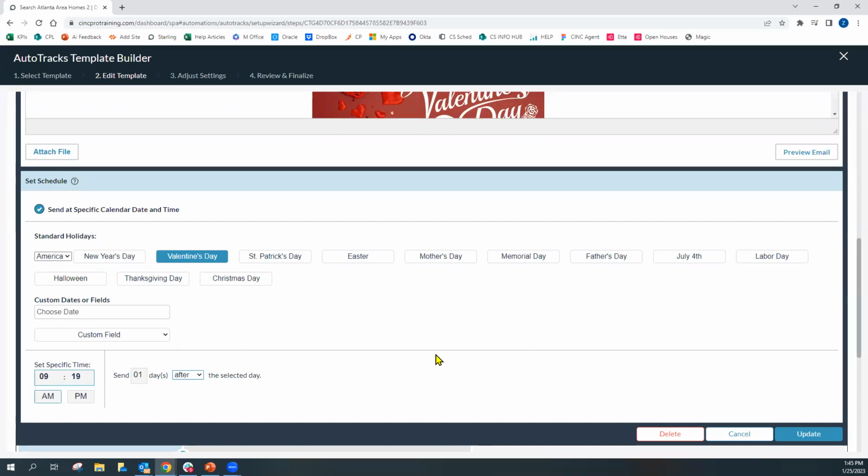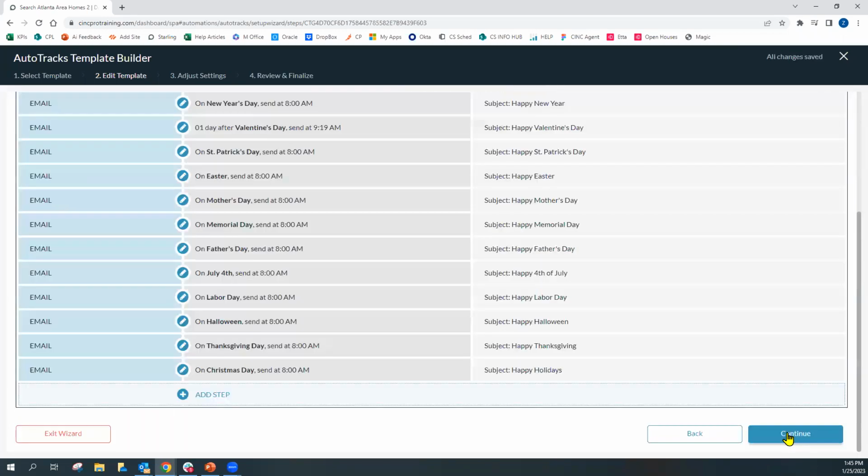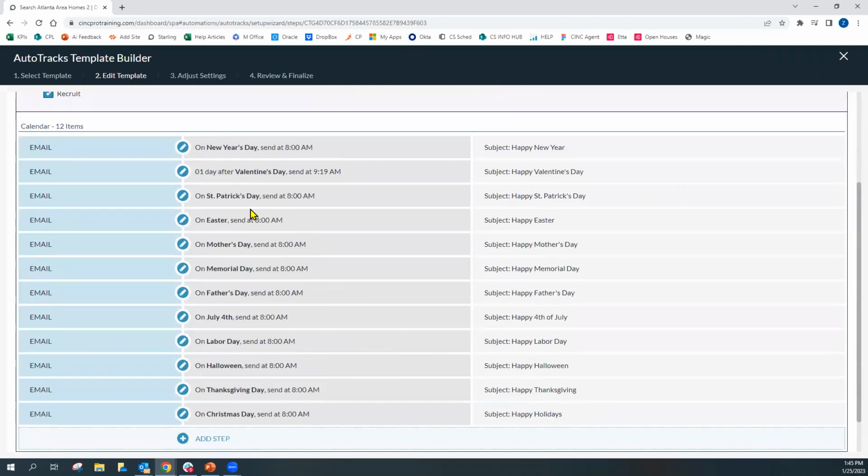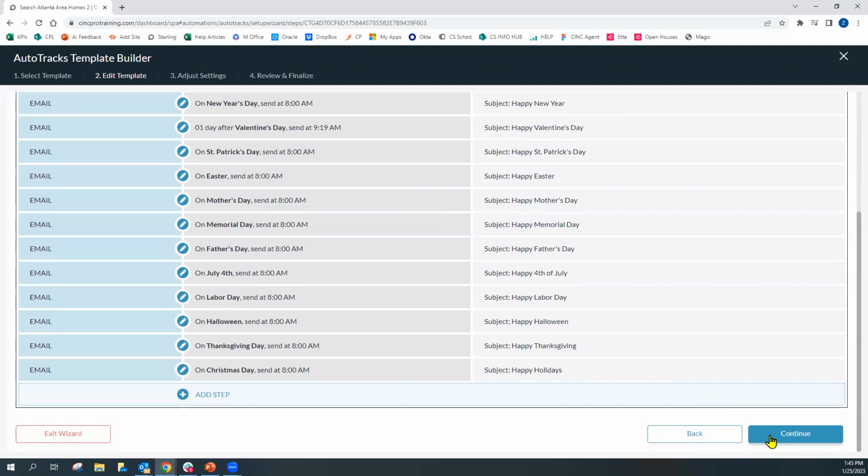So now that I've made some changes, again, we have to click our update button, but update saves everything that we need, right? So now you can see one day after Valentine's Day, 9:19 a.m. All right. So those are the big differences with calendar. And the ability to use custom fields, that's honestly a big win, because now you can start creating those birthday campaigns and things like that. So I would go ahead and go through and continue to the next step and do everything the same.